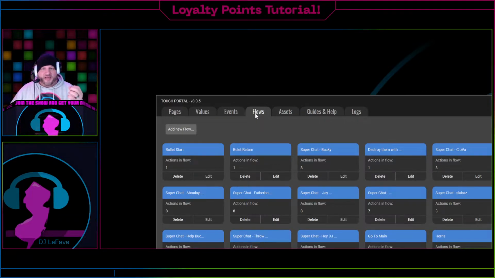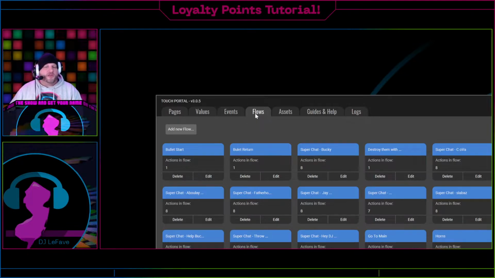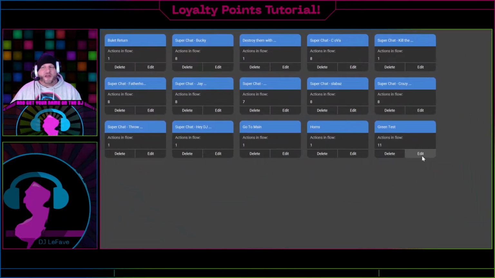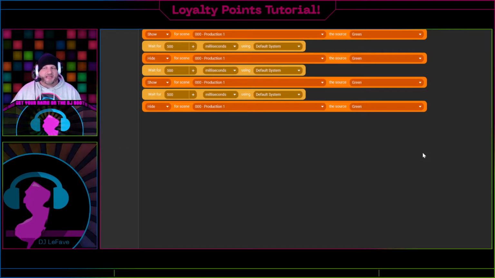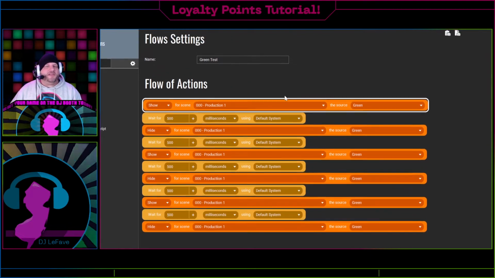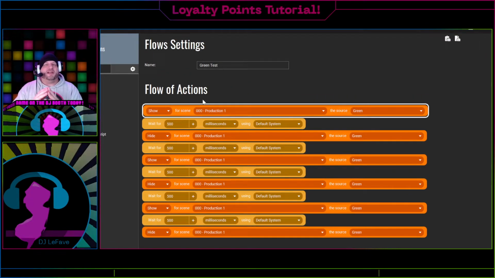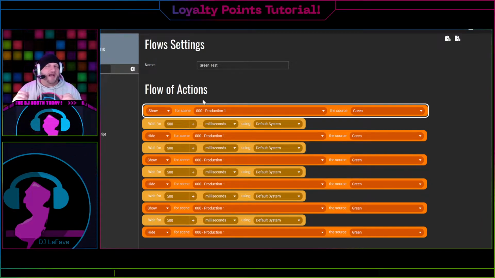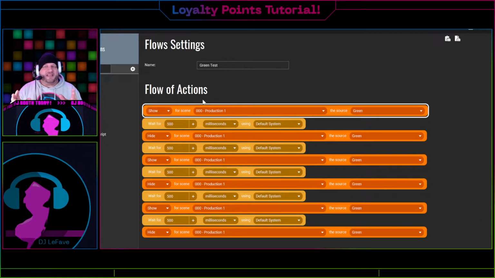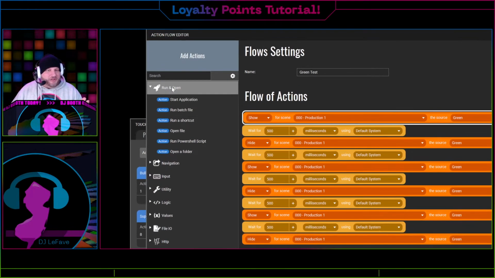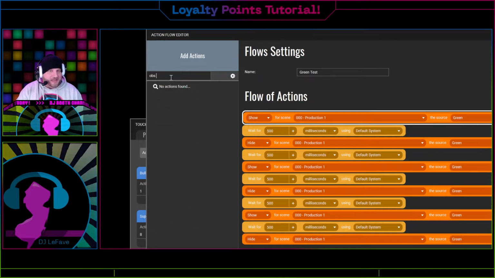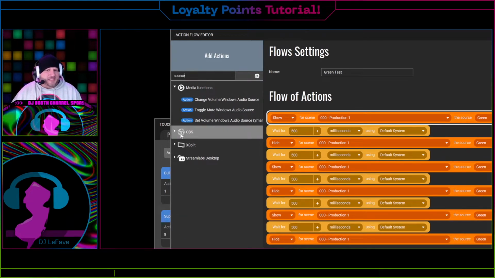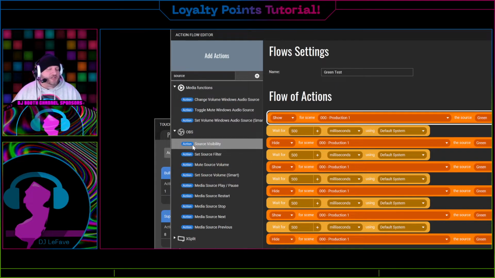This is how you create something that can be reused throughout Touch Portal. Click on add new flow. Now I've already created one called green test. I'm going to click edit. Inside of this flow, all I'm doing is I created a color source inside of OBS, and I'm showing it, waiting half a second, and hiding it. And then showing it, waiting half a second, and hiding it. To do that, you just click on OBS and type in source, and underneath OBS, you can set source visibility.